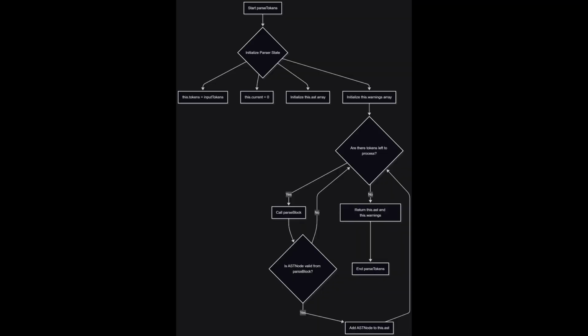The parse tokens method will receive an array of token objects, which are the output from the lexical analysis phase, just like I said, the tokenization phase. Then it is going to initialize or reset its internal state. The internal state is going to comprise this.tokens, which is going to be a list of tokens to process. We're also going to have another stateful variable, this.current, which is a pointer to the current token being examined, and it's going to start at 0. We are also going to have this.ast, which is the array where the top level AST nodes will be stored.